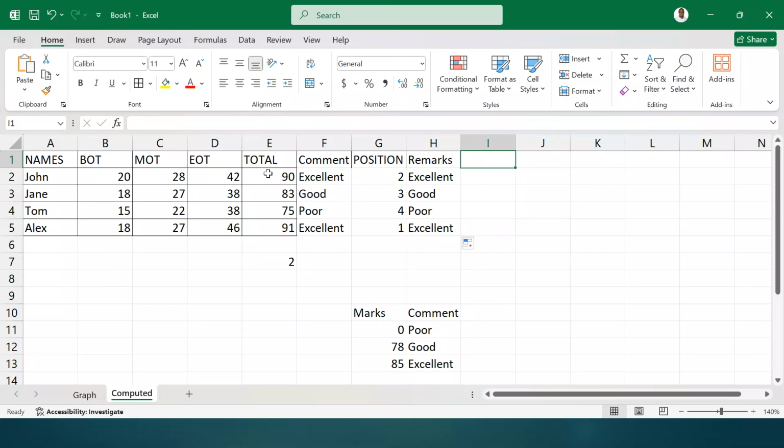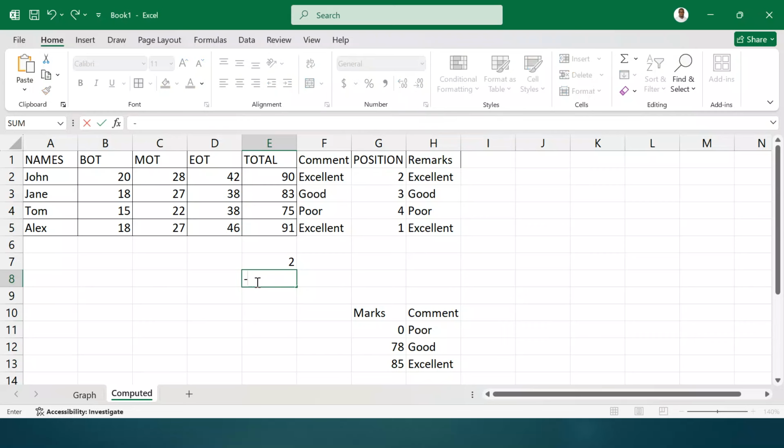Someone might be asked the second highest mark. If you are asked the second highest mark, there you use LARGE, equal sign, LARGE, open brackets, highlight the range, comma, second highest, put 2, close the brackets. If you are asked for maybe the second lowest, so when I press enter, it is 90. That is the second largest.